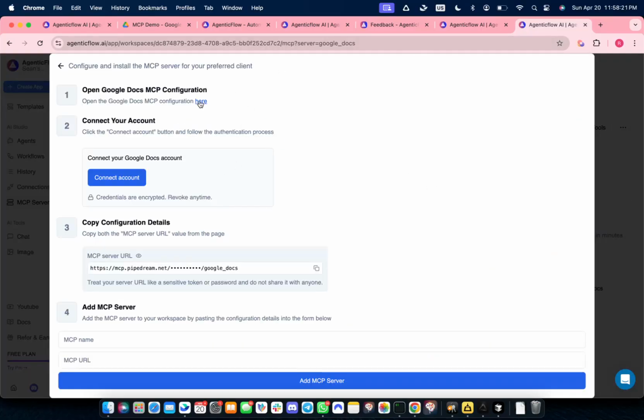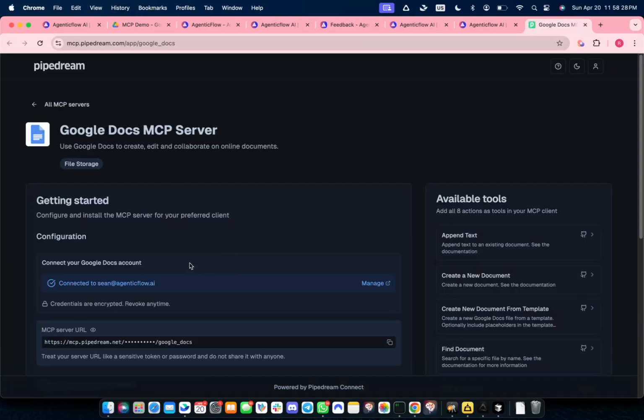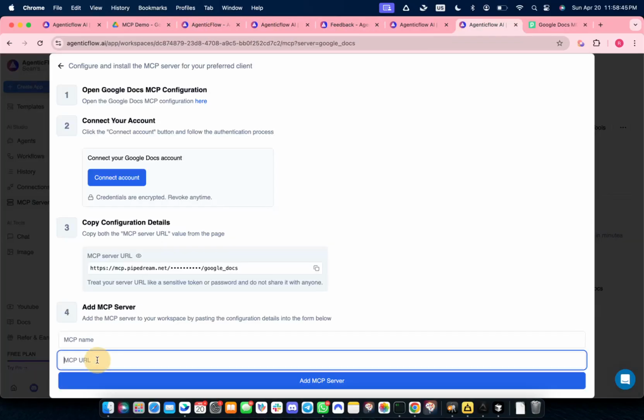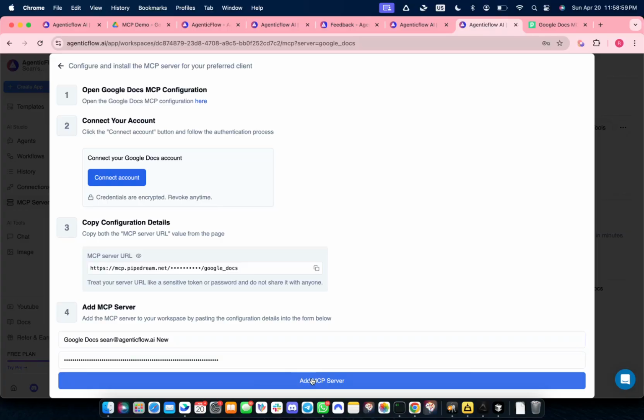What you need to do is click on this link here. It will lead you into an MCP provider where normally you have to connect your account. Just follow the steps. It's super easy. You need to get this MCP URL. You just copy this URL and then you go back into AgenticFlow. Okay, this one. So you paste it here and then you just give it a name like Google Docs and AgenticFlow new, and you add this MCP server.